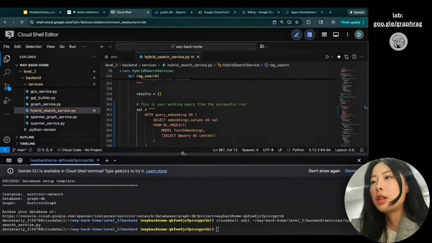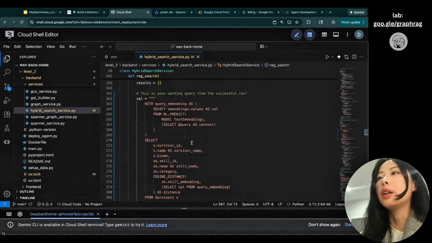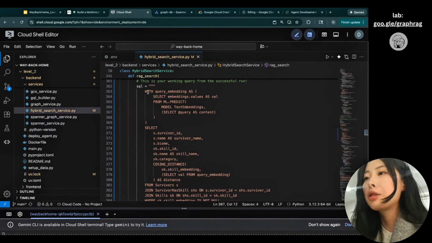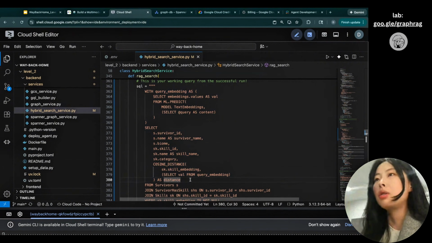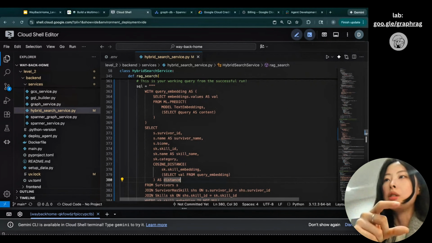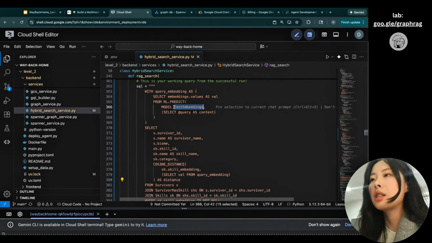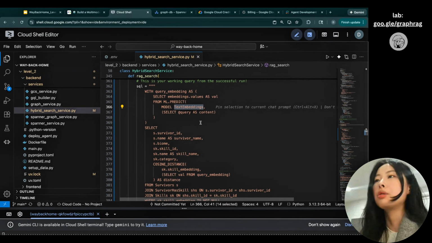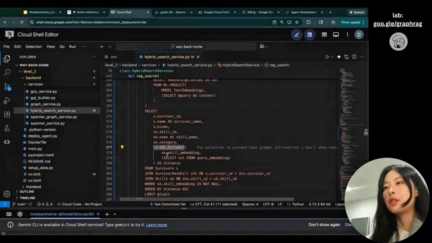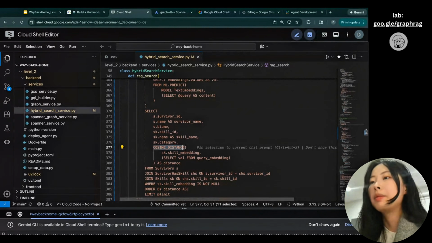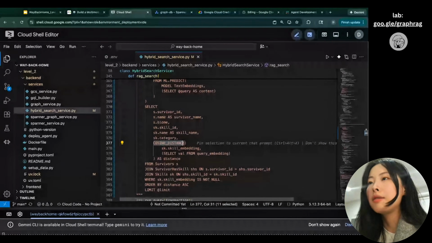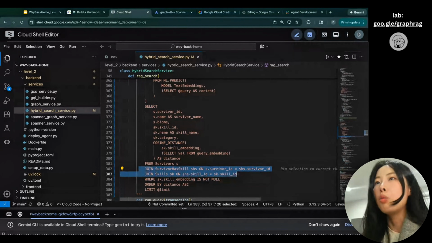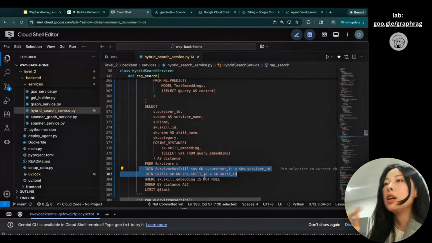Let's take a look at what we're pasting over here. It's very similar to the query we just ran in the Spanner Studio, right? Because we're using the text embedding model we created in Spanner, and we're trying to find the cosine distance for the skill embedding space. But you can see that we actually have more things over here. We actually have the join table over here. And what does that mean? So here is where graph RAG kicks in.